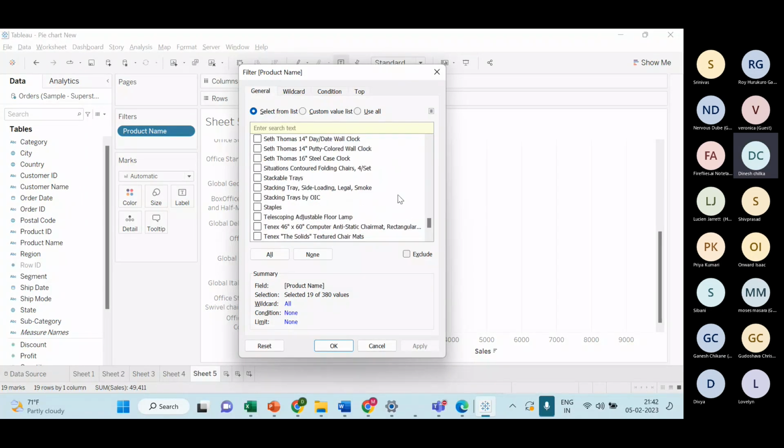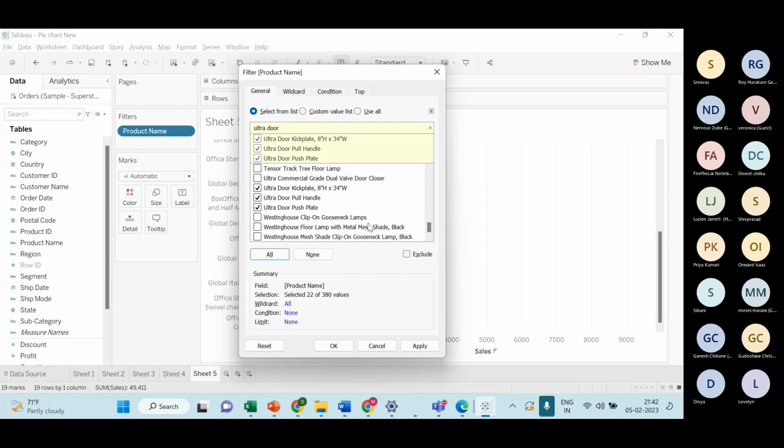No worry, this is the last thing we are going to explain. What I'm going to explain is select from this list, right? Now what I want is Ultra Door. Just write ULTRADOOR. How many products are there? There are three products. Select all. Just click on OK.